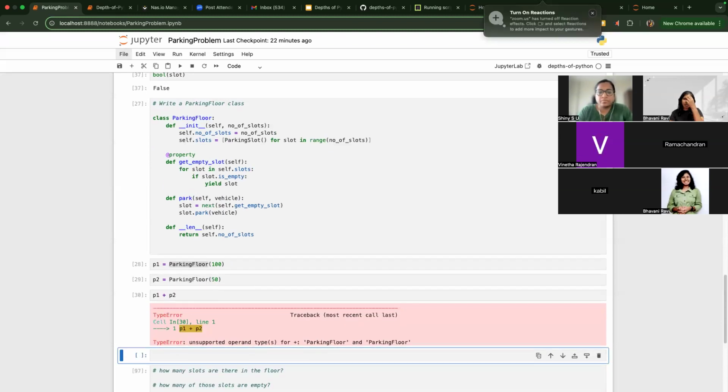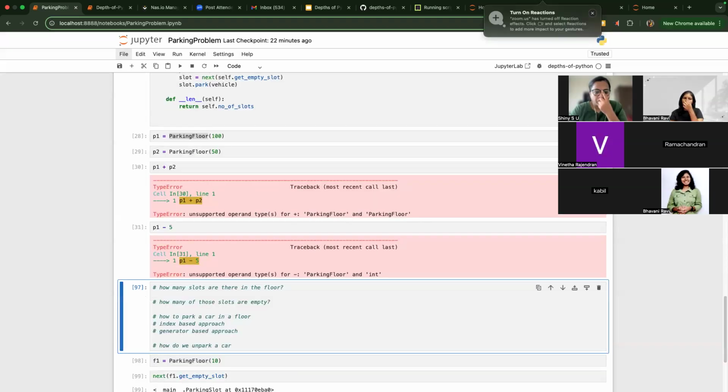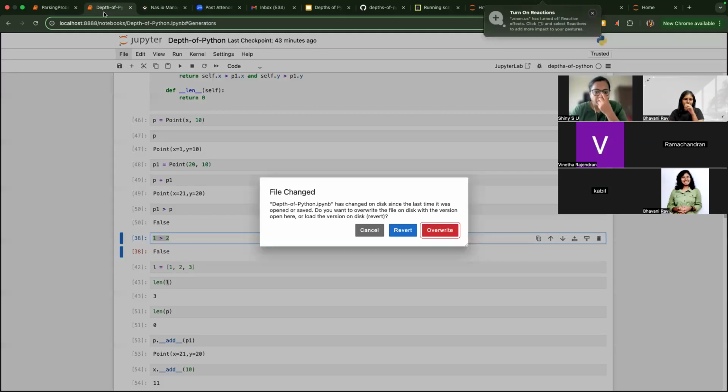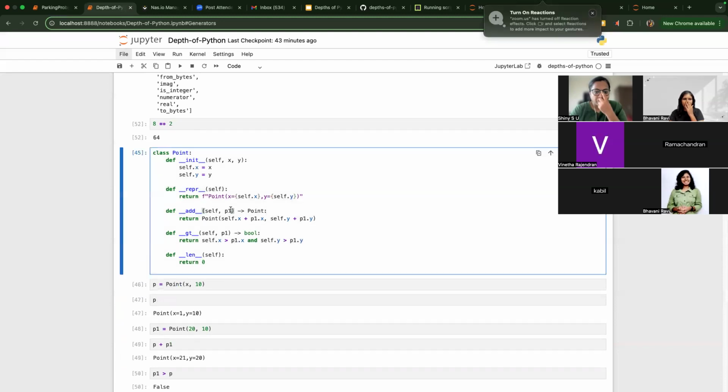Now, for some reason, out of nowhere, something happens and one of my floors is not usable, or I have to stop using one part of the parking slot. I know my P1 plus P2 is this much. I can also do P1 minus 5. How do I do that? On the right side, we have always considered it a point, but now you can also consider it an integer. Python doesn't stop you from sending an integer also. You can also work with an integer.